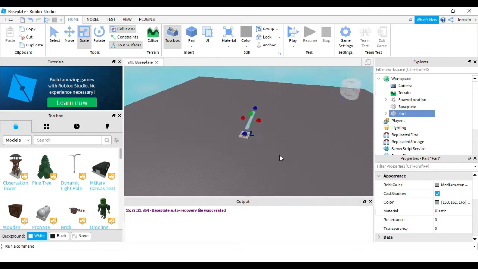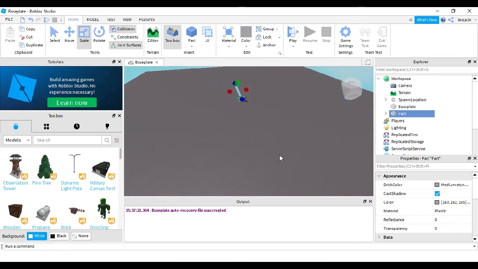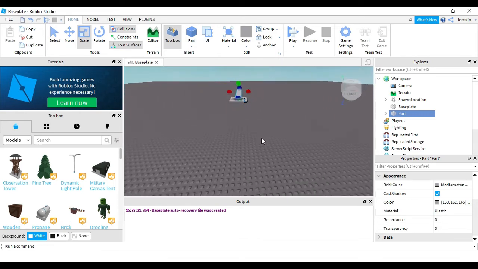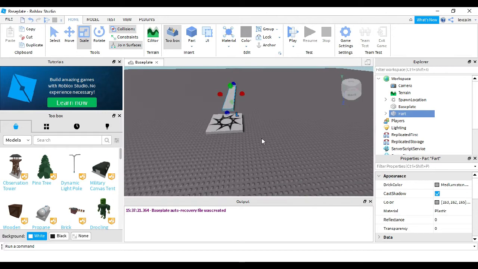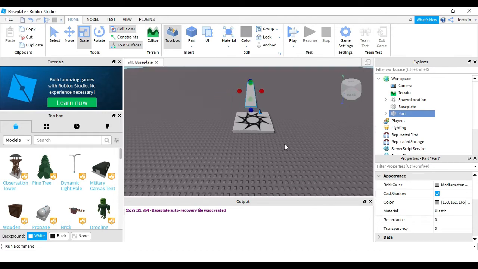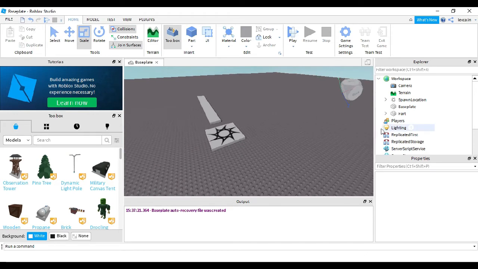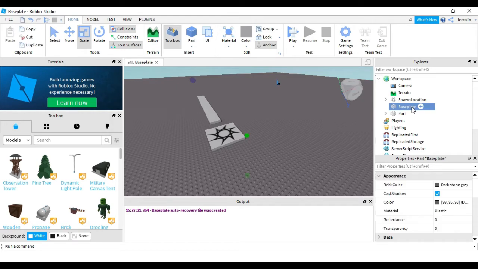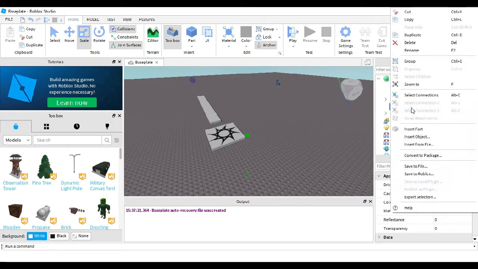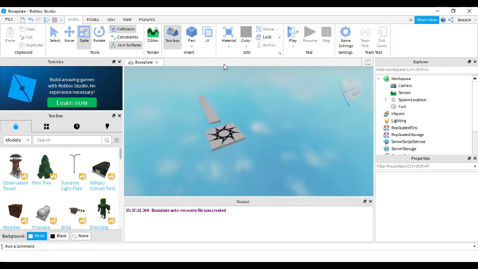And then for example, I don't want to have a base plate. I want something floating in the sky. So we can click this base plate, and here on the right part there's a list of our parts. See the base plate, we can right click on that and then delete. Now let's run our game.